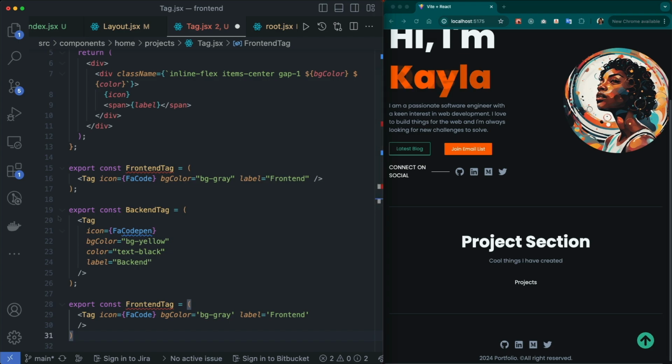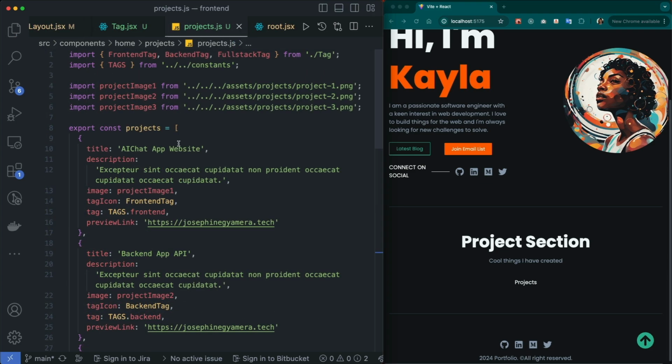Lastly, I will also make another tag, and this tag will be our full stack. This will stay the same, but the background color will be pink. This file will be part of the resources attached to this video, so go ahead and download it.